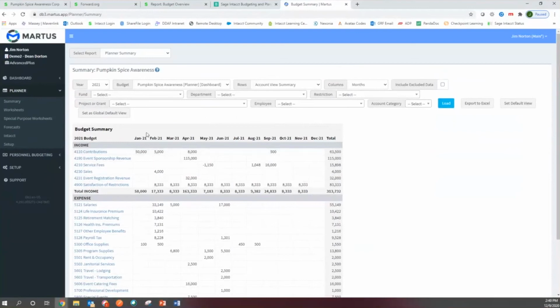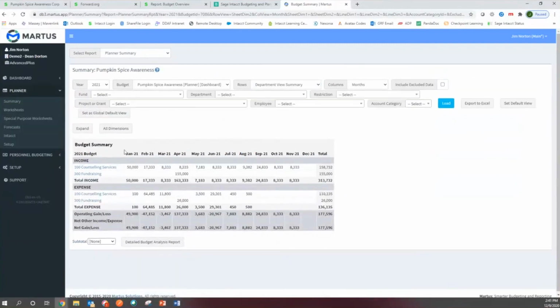Maybe instead, I'm interested in looking on my rows and seeing my different departments. So I can change my rows here to a department view and hit load. And now I'm looking at my budget by department in the rows. I can see how much income each department is bringing in, and what the expenses of each department are.